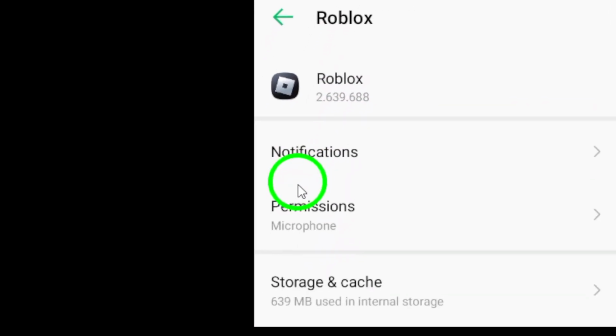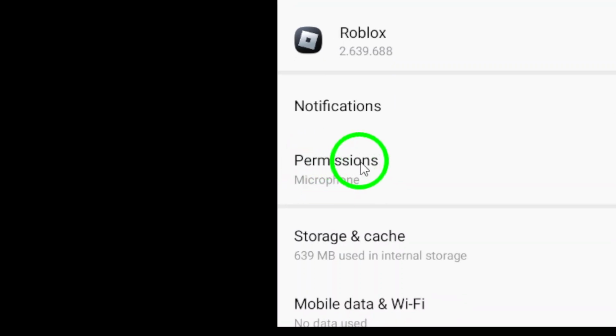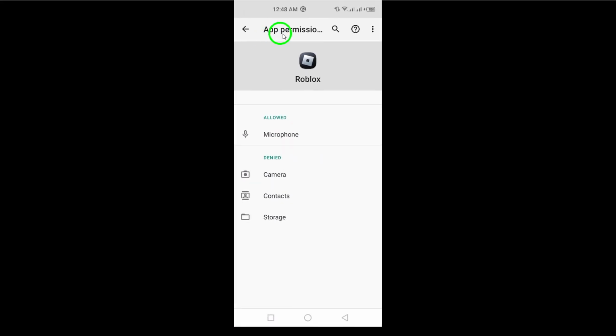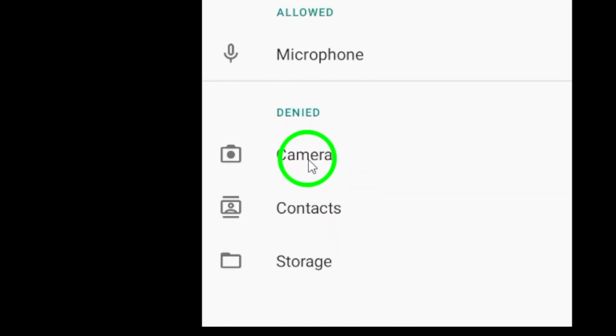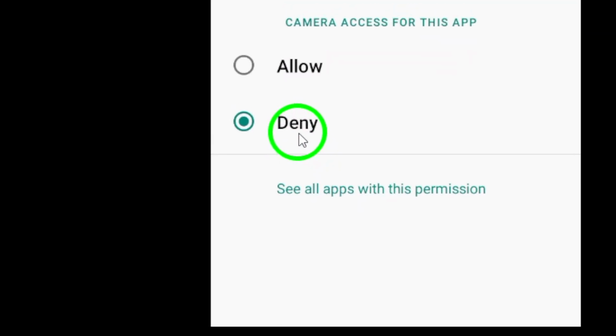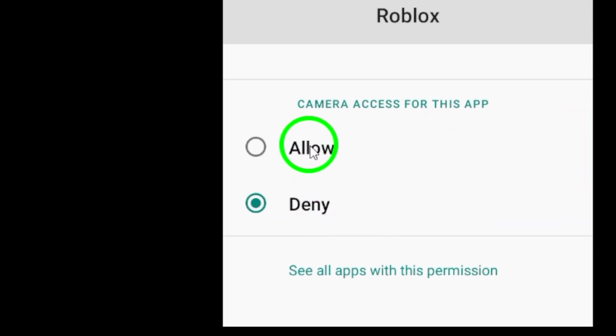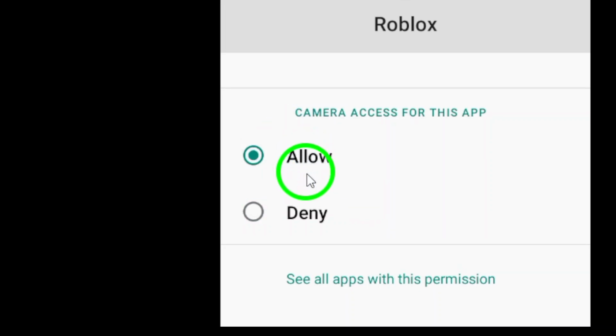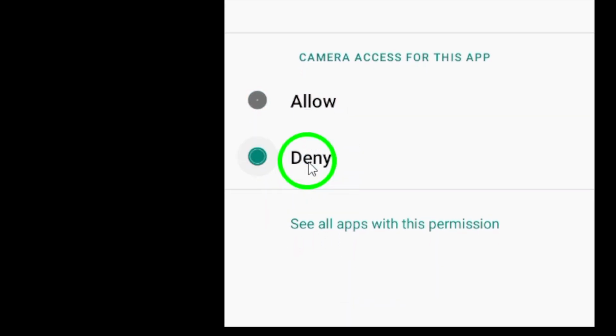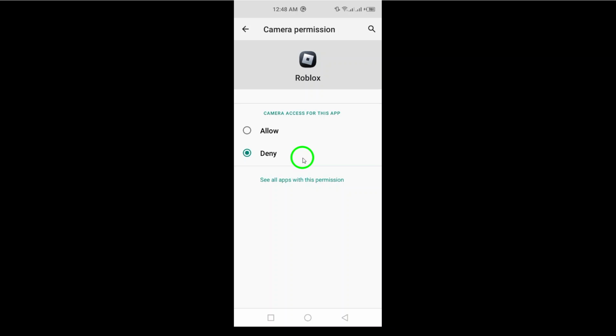Now, look for the Permissions option and tap on it. Here, you'll see a list of permissions that the app uses. To disable the in-app camera, you'll want to ensure that the camera permission is enabled. If you notice it's enabled and you'd like to restrict access, simply tap on it and select Don't Allow. This will prevent Roblox from accessing your camera while you're playing, and that's all there is to it. You've successfully disabled the in-app camera for Roblox on your Android device.